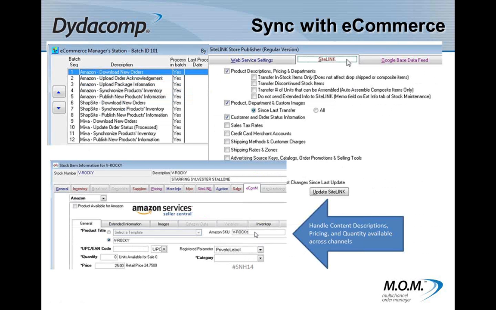So Amazon actually mentioned that in one of the prior screens, where you can handle the content descriptions, pricing, and quantity available across these different channels, which makes it very helpful.